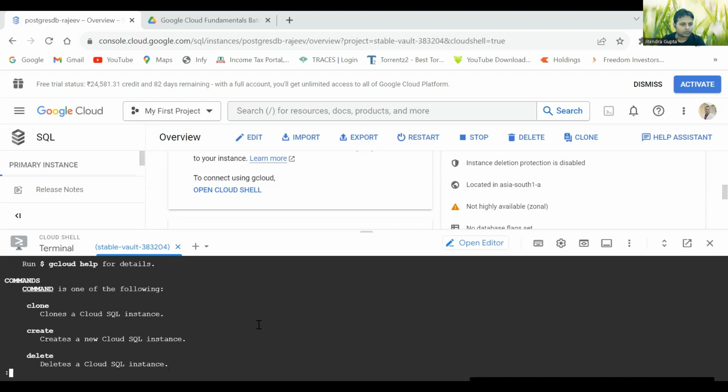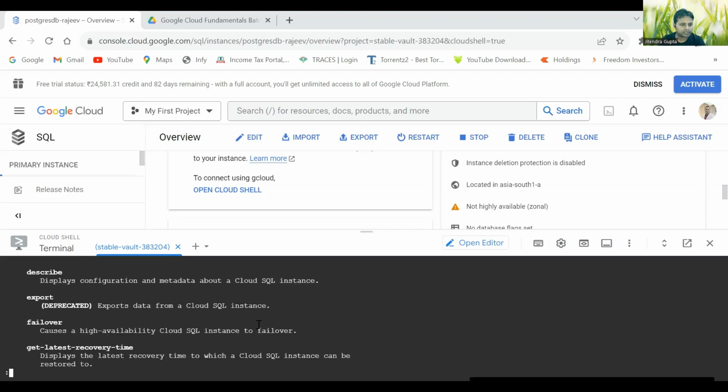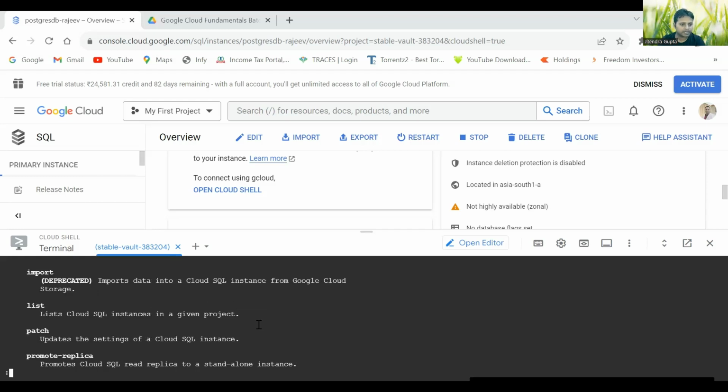Okay, so what you can do, you can clone, create, delete, also keep going. I mean, use enter or space, yes. You can fail over, you can describe, export. Then next it will show you the list, patch, right? All of these commands you can easily get here and you can actually use it through the command line for whatever task you are doing with the console.